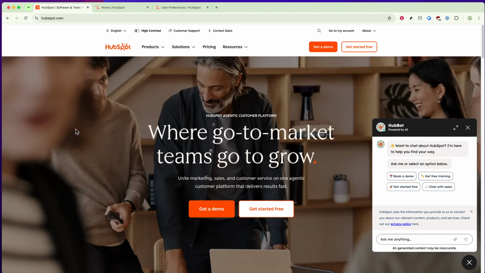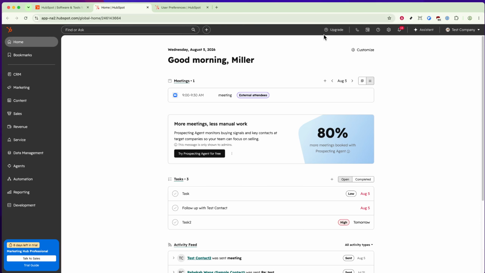First, open your preferred web browser and go to the HubSpot homepage. If you're not already logged in, simply click the Login button at the top right corner of the page and enter your credentials to access your account. Once you're logged in, you'll be directed to your HubSpot dashboard.